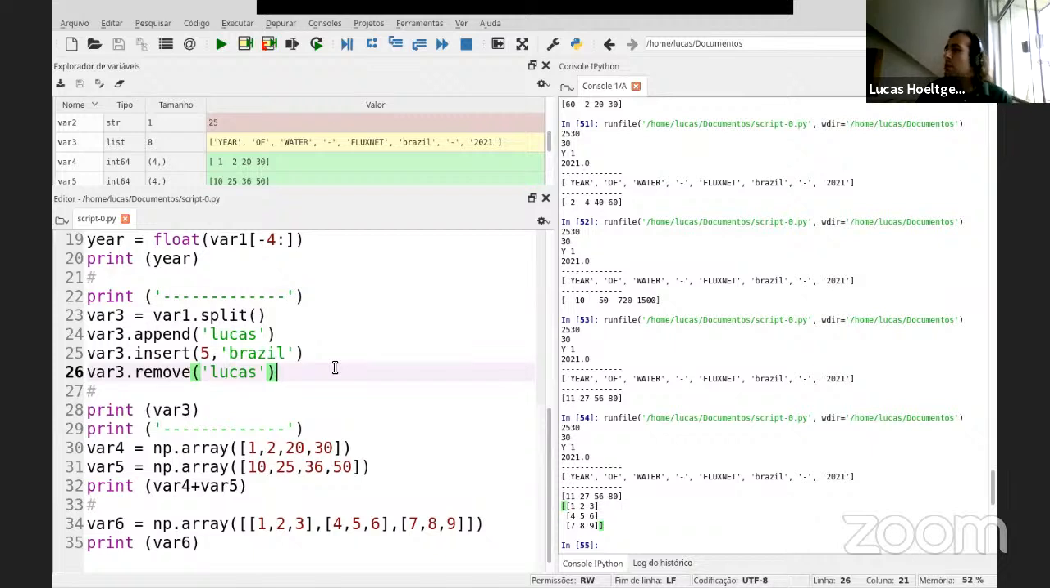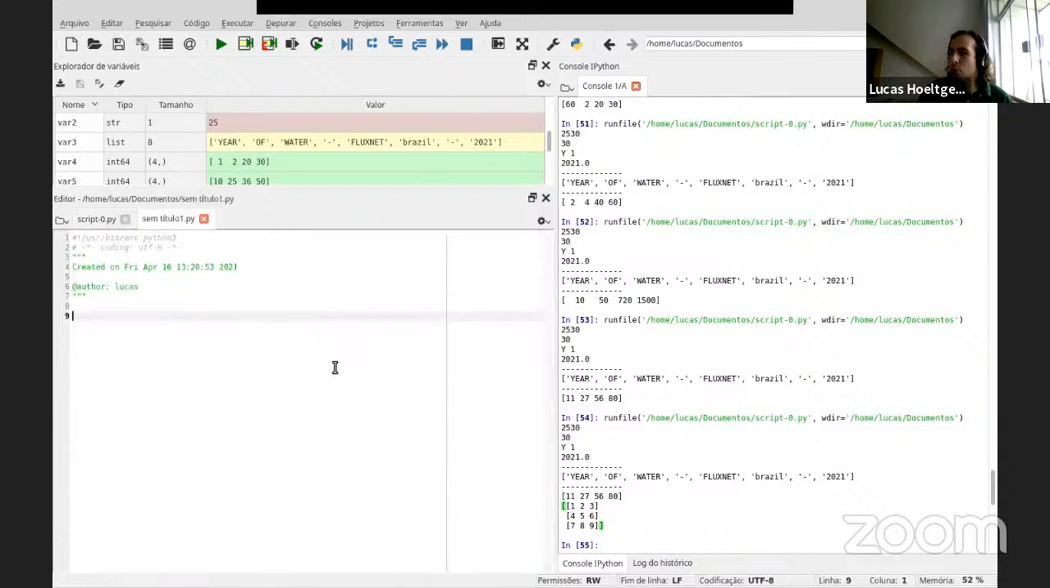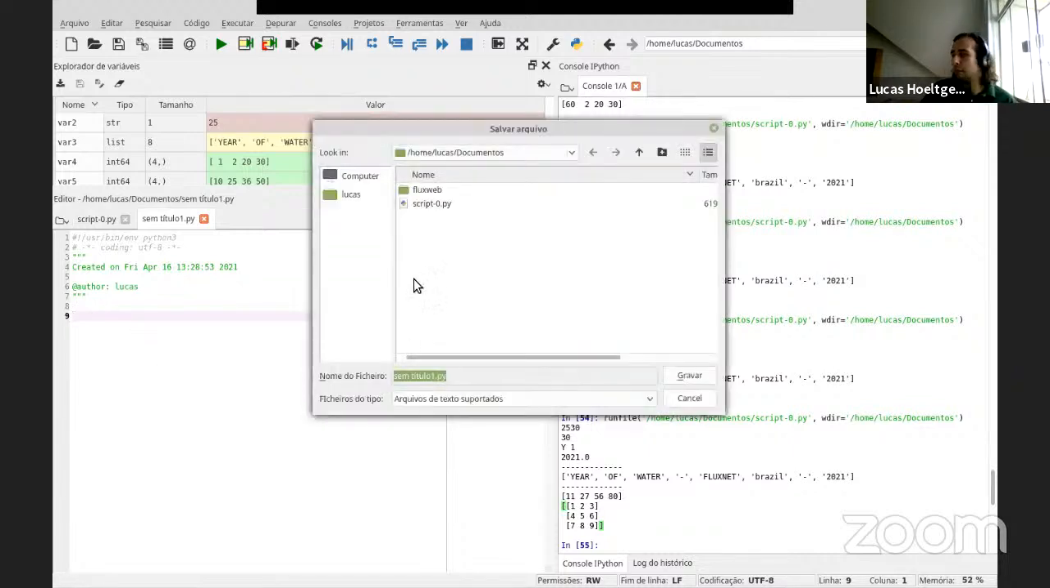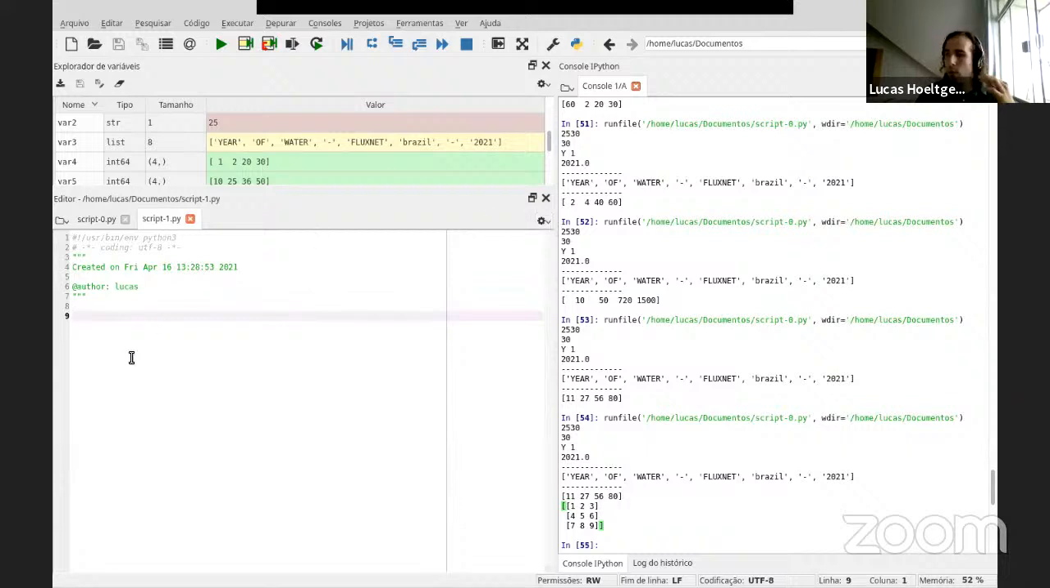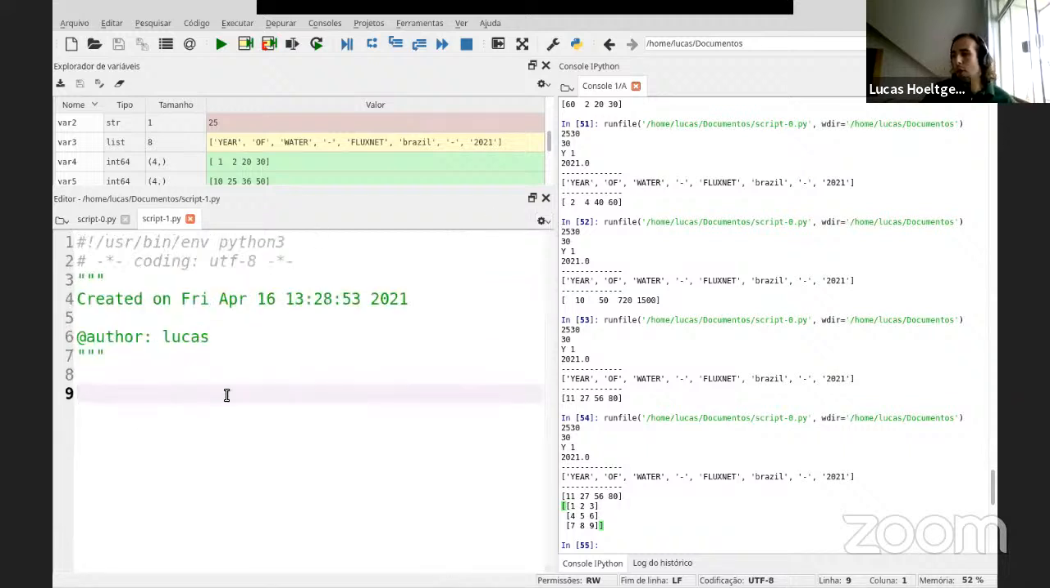Now, if you are using the Spyder, we can create a new script, Control N. Okay, and let's save. This will be our script 1. The script 1 now will use pandas. So we must import pandas like we imported NumPy. So we will import pandas as PD.